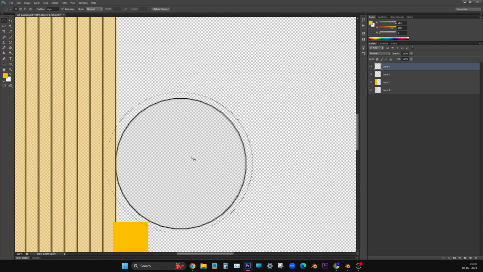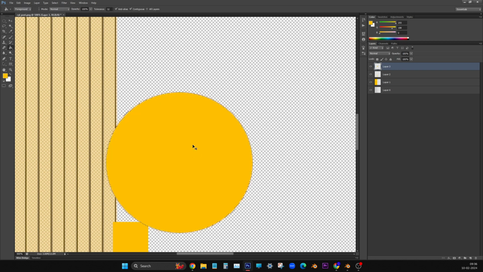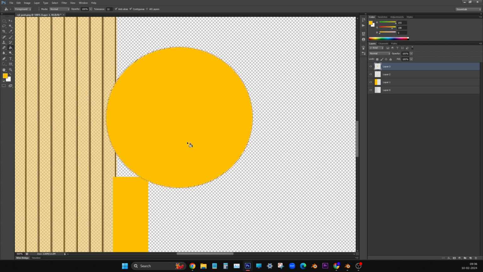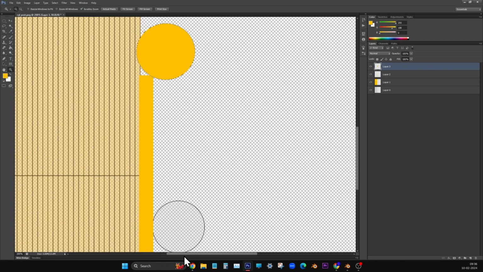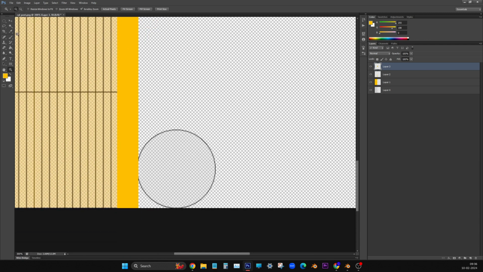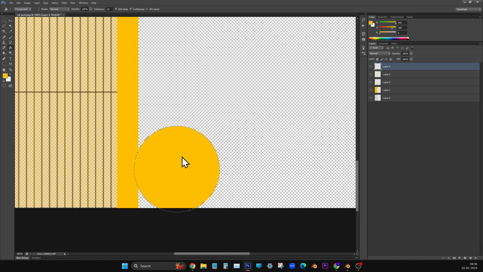Right. Now I'll fill with the paint bucket. Right, it's done. I'll do the same thing for this shape also. I'll add a new layer and then fill the shape.